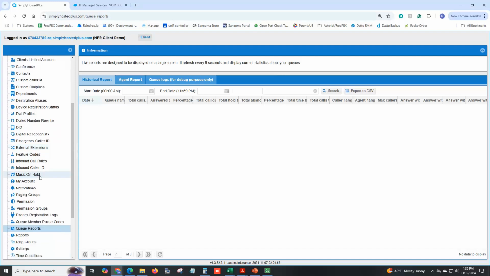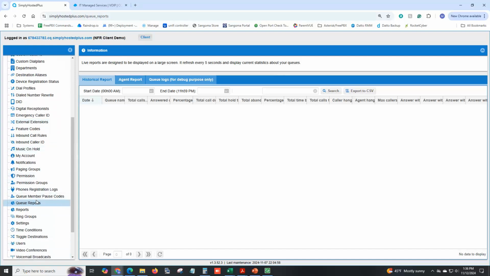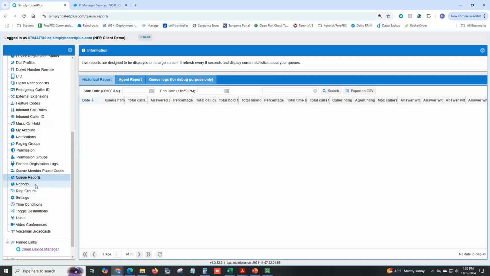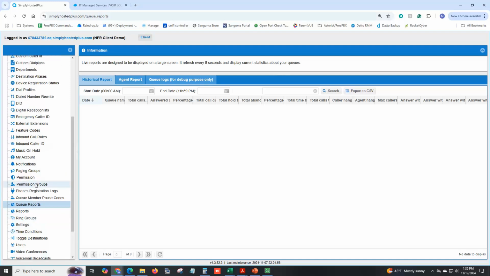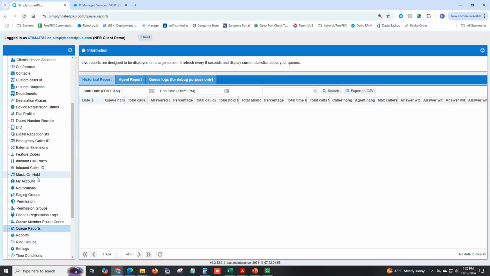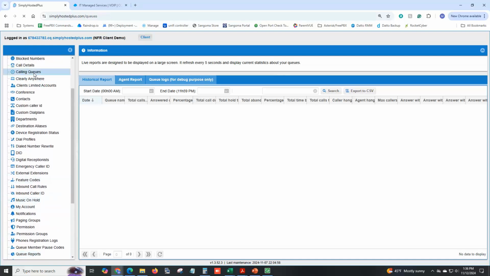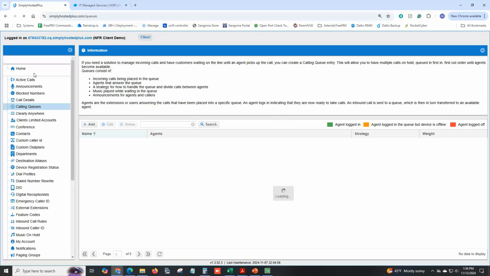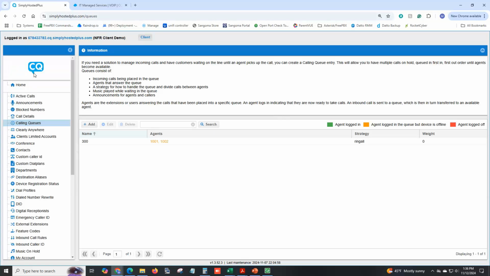Let's go down here. There we go. I can't see it really clearly this morning. It's under calling queues, not just queues. Right? So same idea. You're going to see what queues you already have created. Now this is actually a nice feature of SimplyHosted Plus. When you go to your queues, it gives you information on your agents directly from this page.